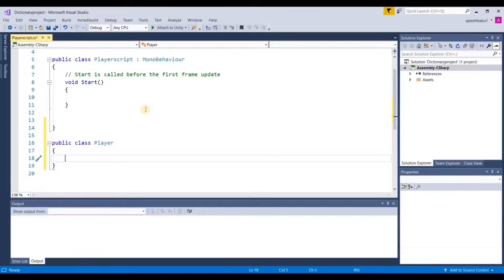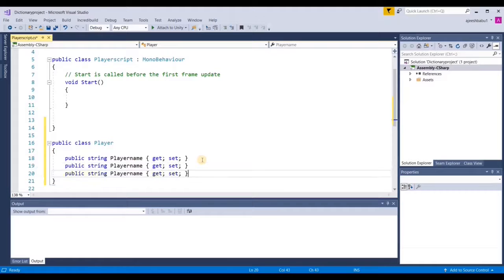Then I am going to define three properties in this class. One is for storing the name. Next is for storing the weapon of that player. Then next is storing the serial number of that player. So for storing that name, I am going to create a new property, that is public string player name. I am going to give it as get and set.